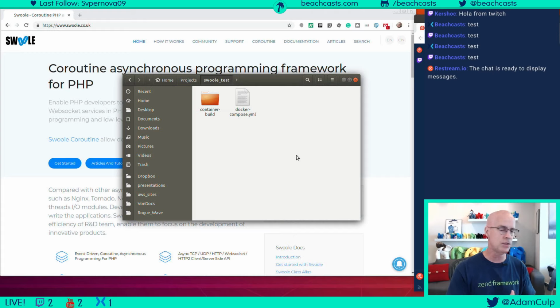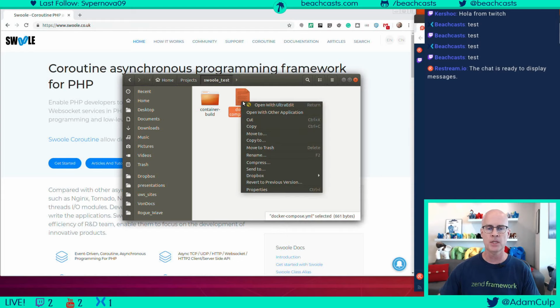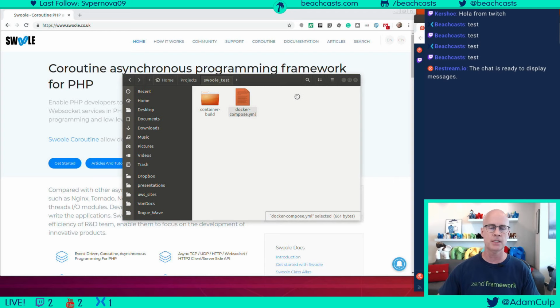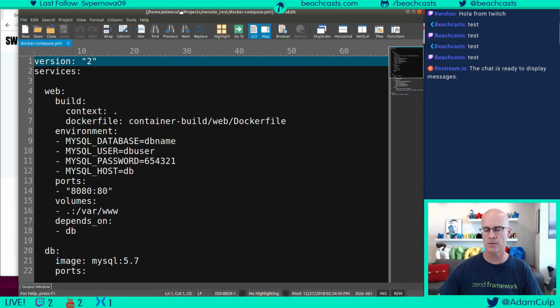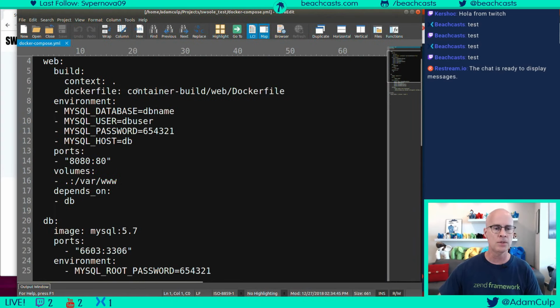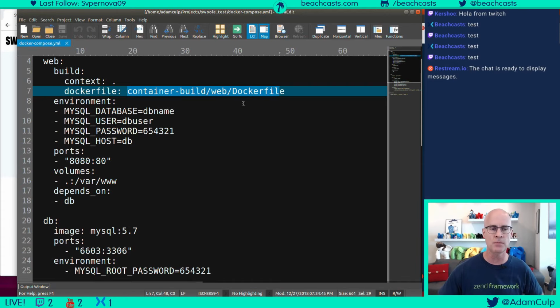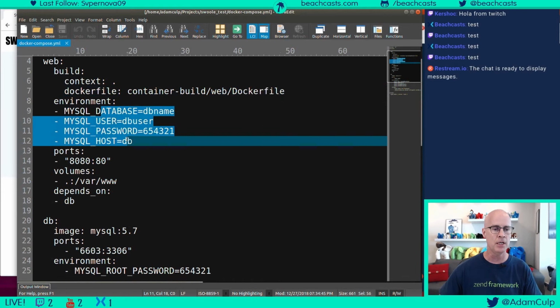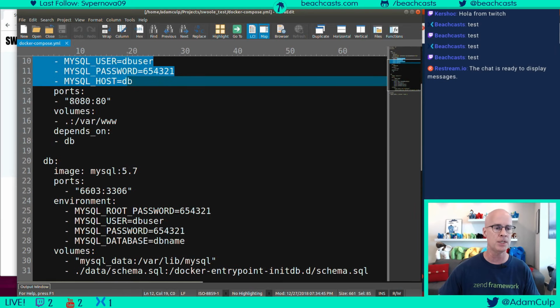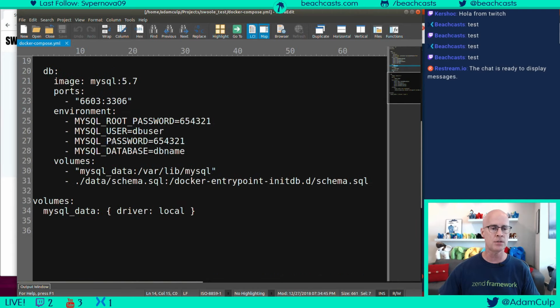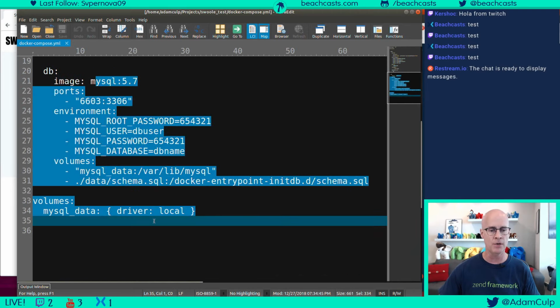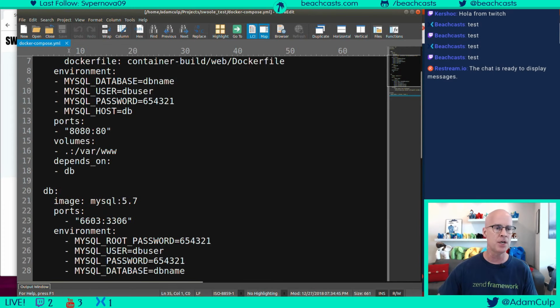Using the docker-compose, I'm going to edit that. Let's edit it in UltraEdit, because I want to take a look at it and make sure it's what I would expect. So I've got the container build /web/Dockerfile. That's pretty standard, and my standard MySQL database stuff is all pretty standard. There's the standard port that I use for my Docker containers, and then of course I've got a MySQL container in there as well. So I don't really have to touch the Docker Compose at all.